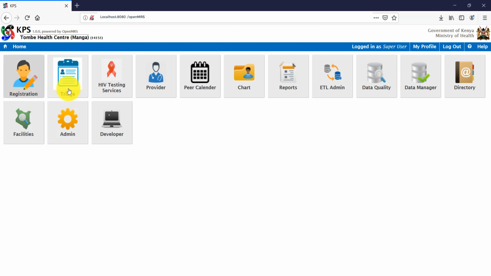The home page has got different tabs. We have the registration tab, triage tab, HIV testing services tab, the provider tab, peer calendar, very important for managing KPs. The chart, remember we're going to enter a lot of this data retrospectively, so we're going to make use of the chart app. Then we also have the reports app. We're able to access KP related reports.